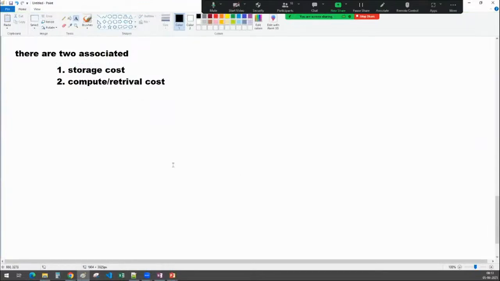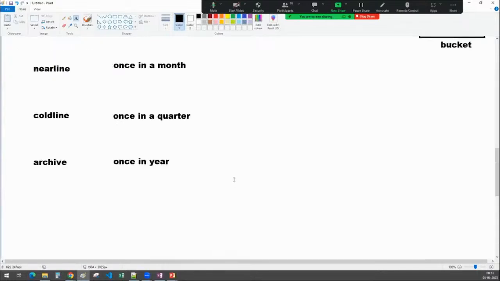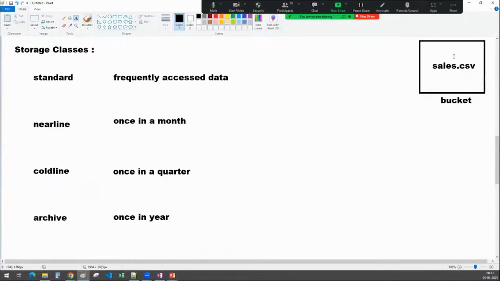For Google Cloud Storage, there will be a storage cost, and a retrieval cost will also be there. Storage cost is nothing but the cost for storing this particular data inside a bucket. When you retrieve it, when you access it, that is a transaction. You are doing some kind of transaction, right? You are trying to load this data to some other data processing system. That transaction cost, or retrieval cost, will also be there. So that is what we are talking about.